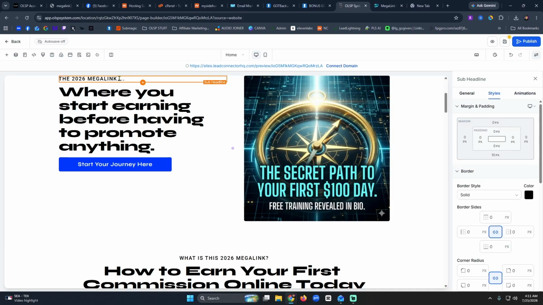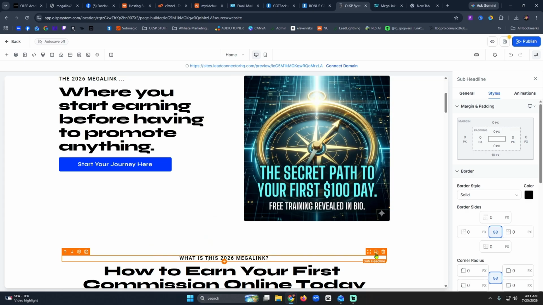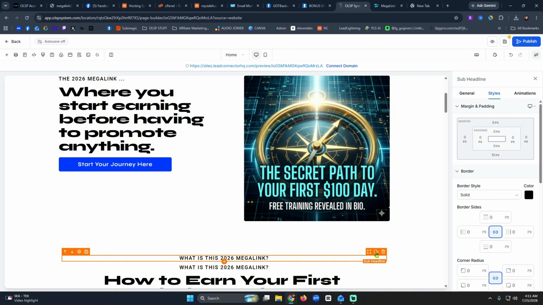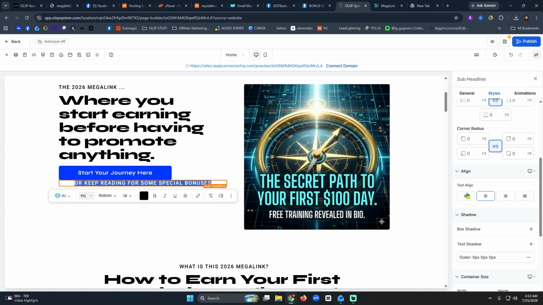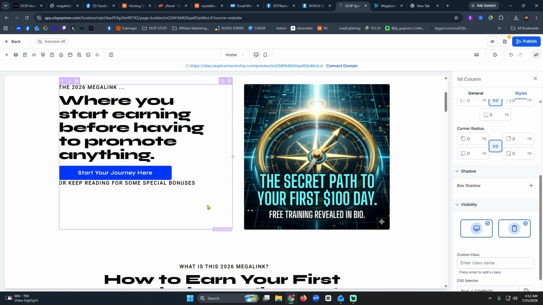So we're going to do this. Or let's do this one instead. I'm going to duplicate this. And I'm going to drag it underneath here. I'm just putting "or keep reading for some special bonuses," and that's going to clue the person that's reading this to continue reading, and I'm going to align it to the left so it fits.